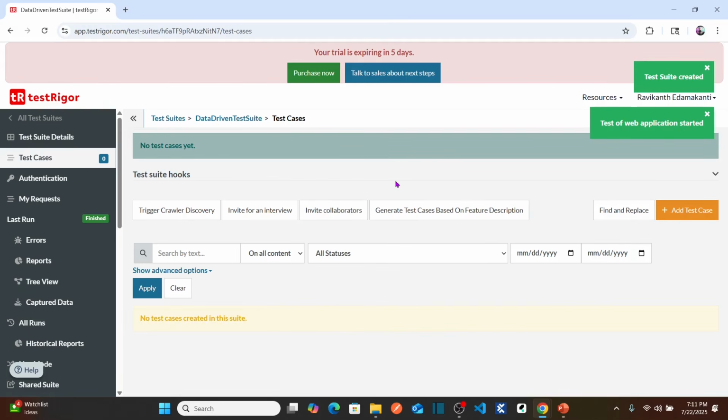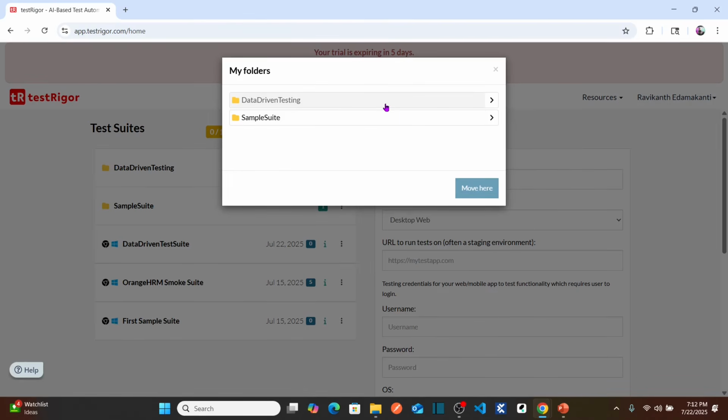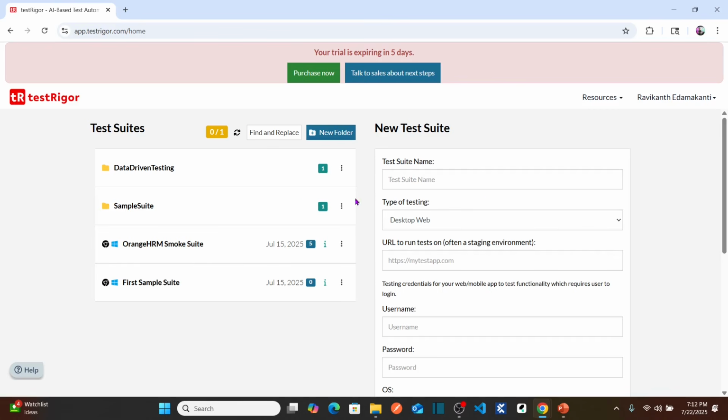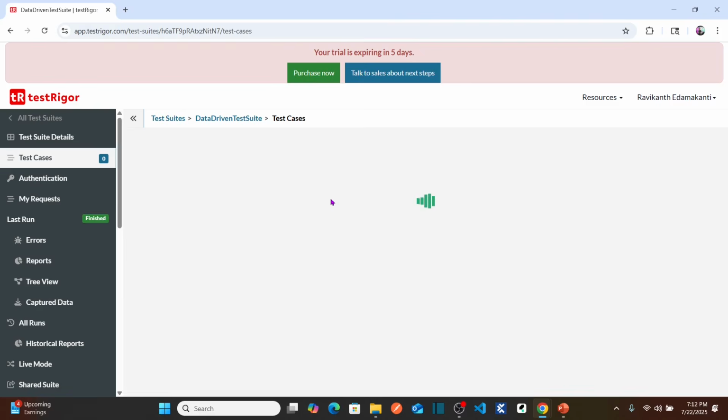As soon as you create the test suite, you can access these test suites again by clicking on here. Test suites, you can see here data driven test suite. But this data driven test suite is outside the folder that we created. To move this test suite to the folder, click on 3 dots, move, select data driven testing and move here. So now you can see under data driven testing, there is one test suite available, right? Select the test suite. So now let us simply automate the registration functionality.